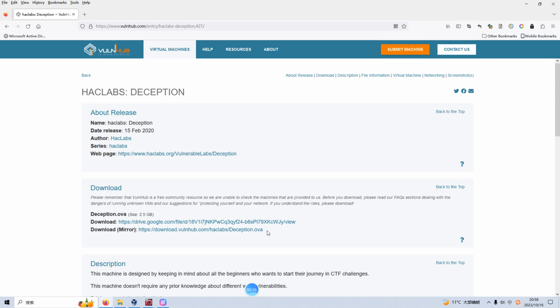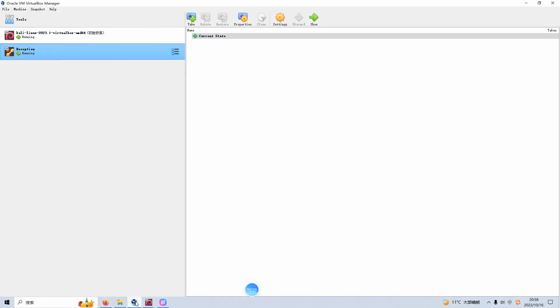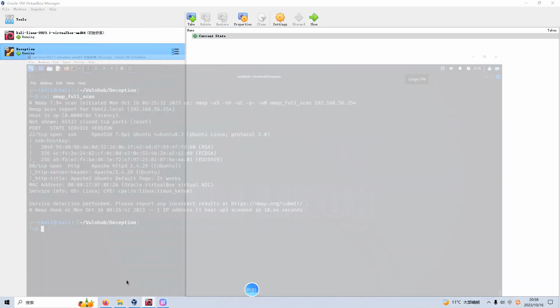So enough said, let's just get started. To save time, I've already imported the virtual machine into the VirtualBox and also configured its network adapter as host-only, and started up both Kali Linux and the target virtual machine. So then we can go inside the Kali Linux VM.